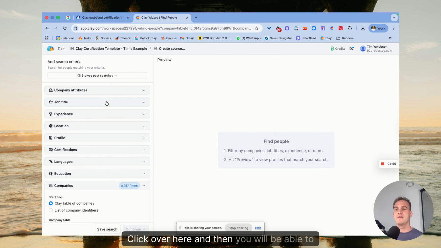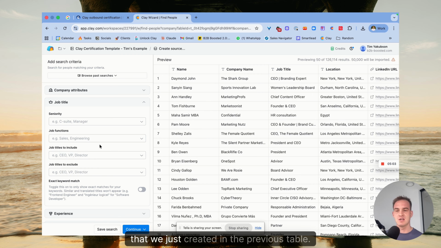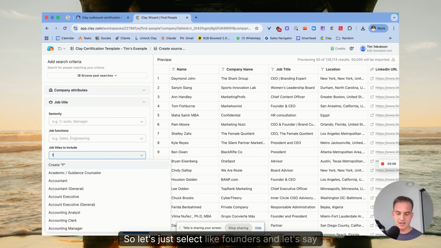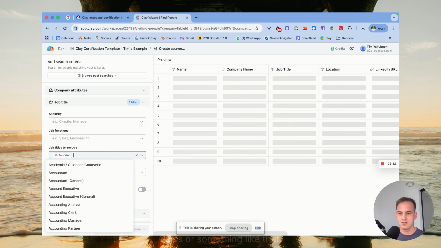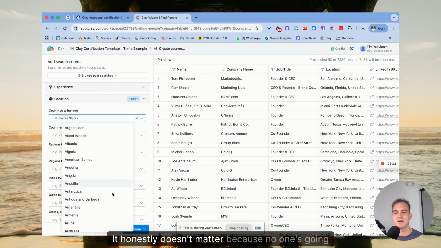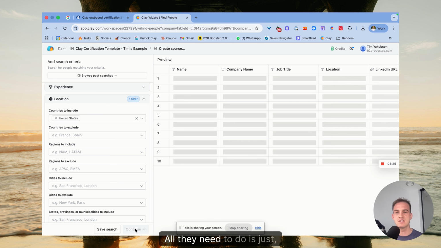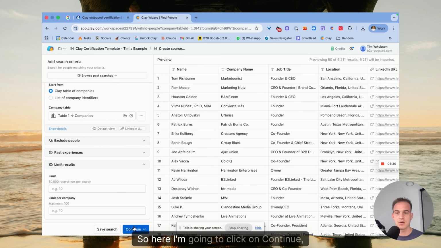Click over here, and then you will be able to filter for people working at that set of companies that we just created in the previous table. So let's just select founders and, let's say, CEOs or something like that. And then I'm just going to select for them to be in the United States. It honestly doesn't matter because no one's going to care. All they need to do is make sure that they see a table where you do that. So here I'm going to click on continue and import to new table.